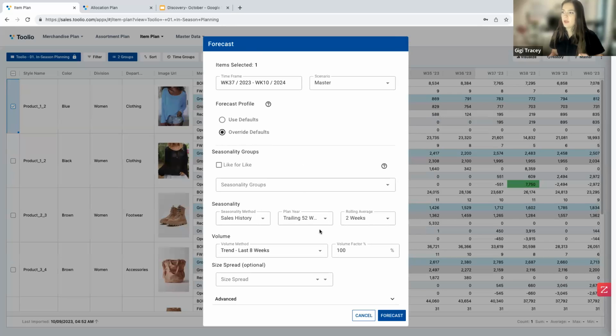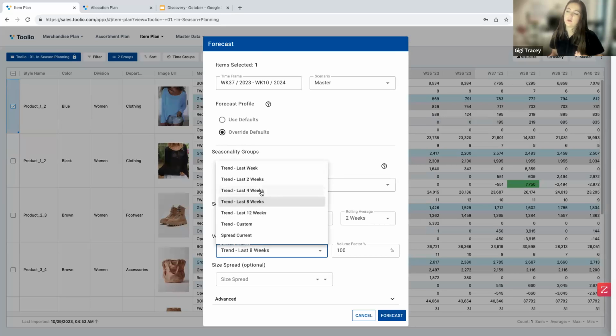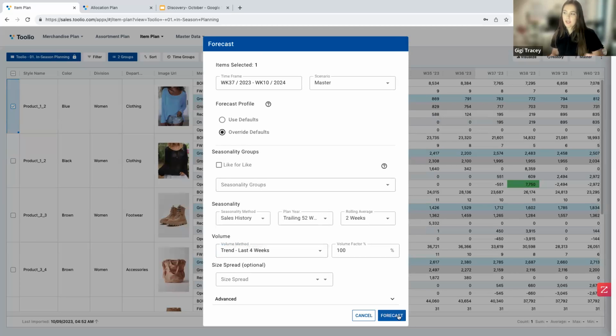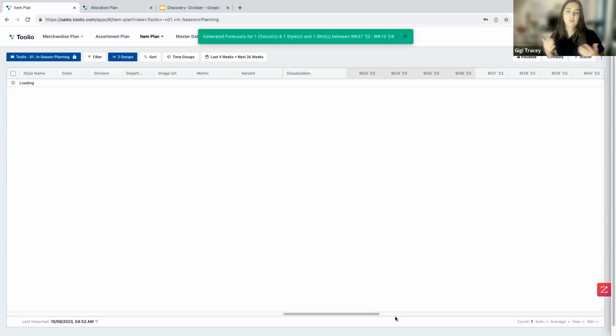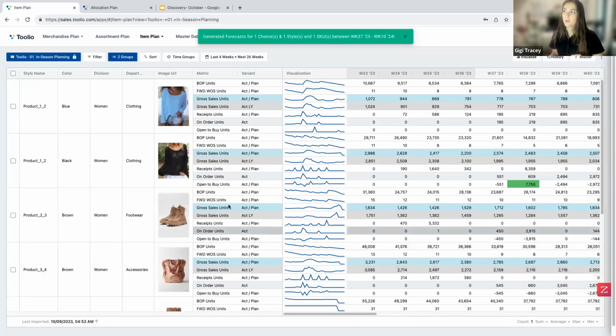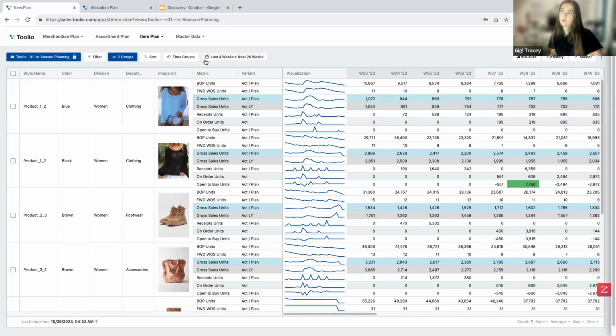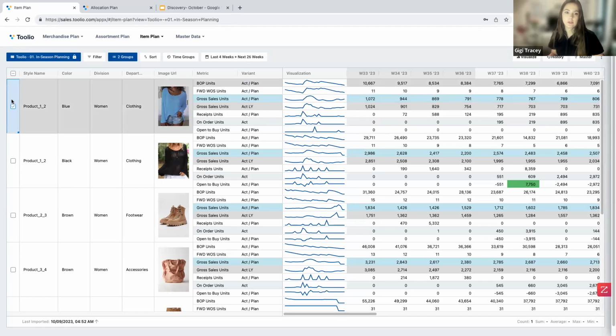So you can override them using any of those different seasonality trends. Perhaps we want to bring in the trend from the last 4 weeks instead of the last 8, as it's been exploding and we expect that growth to continue. So that will adjust up to this time frame. We'll use that trend from the last 4 weeks and spread it over the next 26. And then we'll have to come in and generate receipts here to flow the inventory into that.